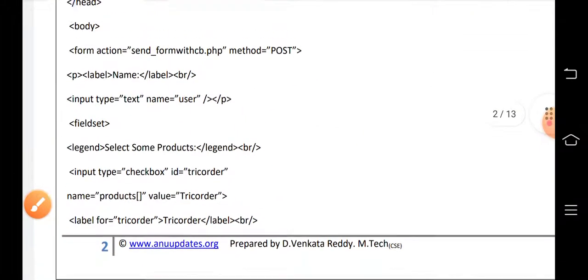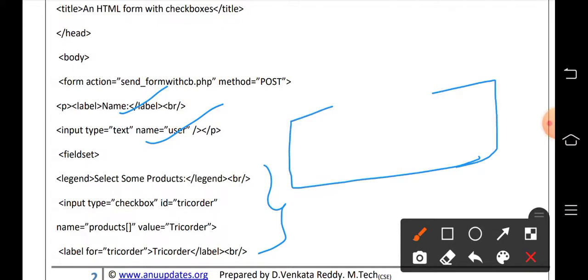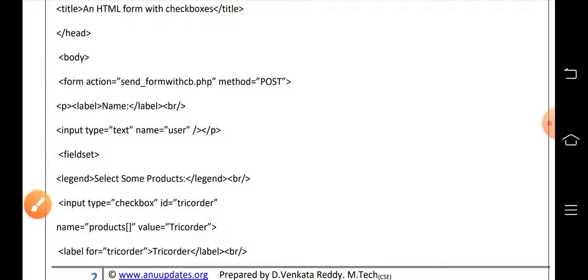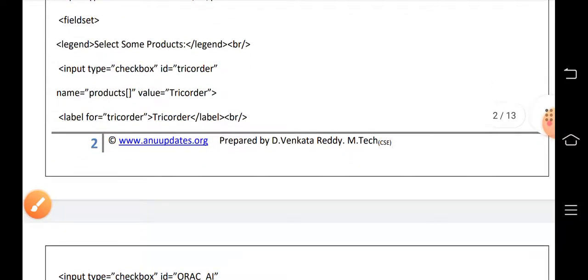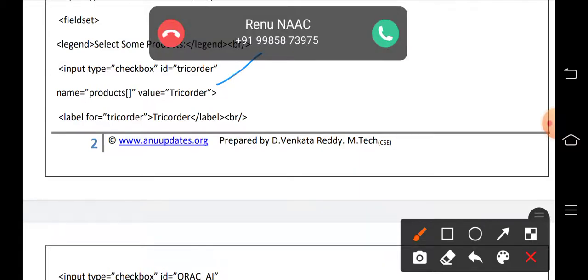You can see here, first one is name, it is a label, and after that we are displaying a text box. Then in the fieldset we are displaying, to get the fieldset like this with caption, we are writing legend. If we write legend, we get it like this, and in this we get select some products, and in that we have check boxes. One is tricorder, we are creating a checkbox.